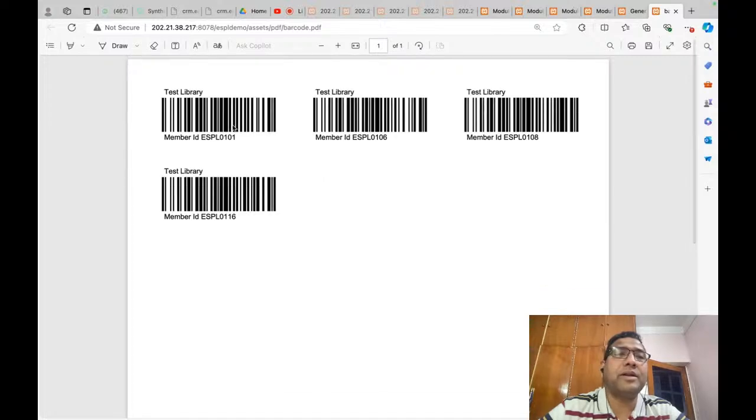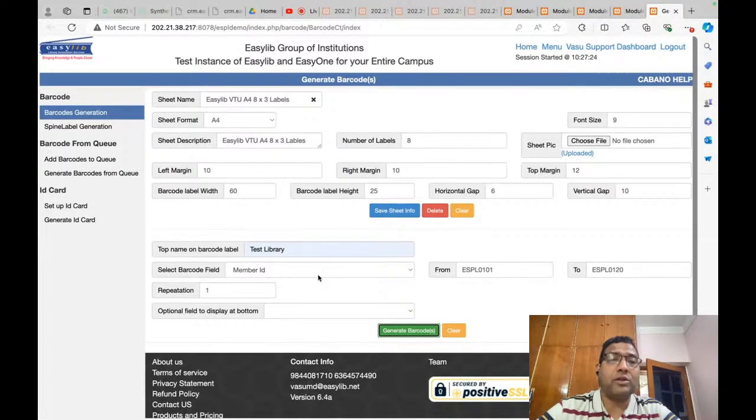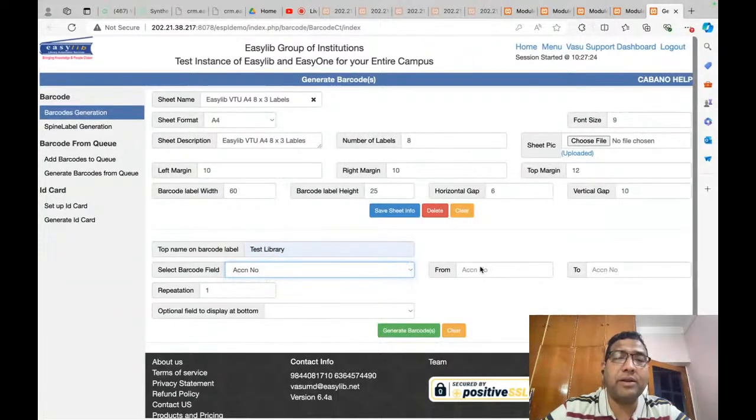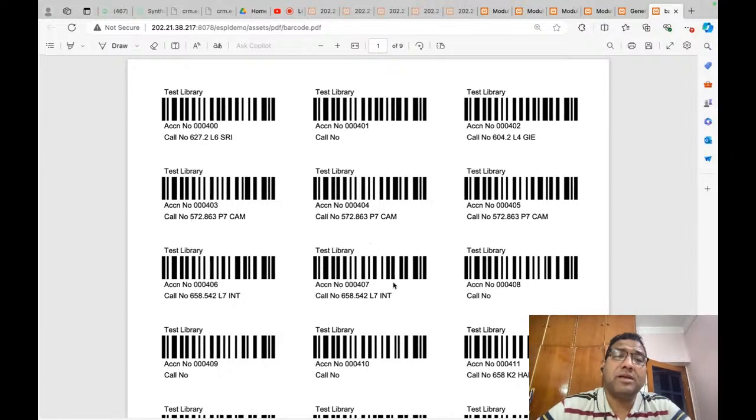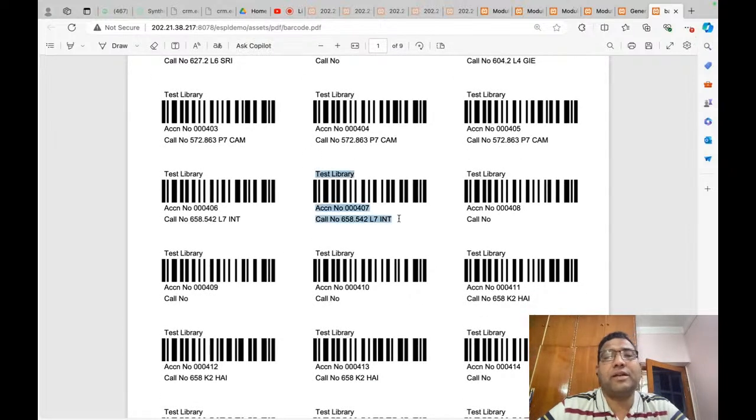Yeah, the barcode is printed now. Test library member ID 1234. If you want it for the books, no issues. For the accession number, you put, let's say, for example, 00400 to 000600. And if you want the call number at the bottom, no issue. Just do this. Bus. If the data is there, beautifully, that report is there.